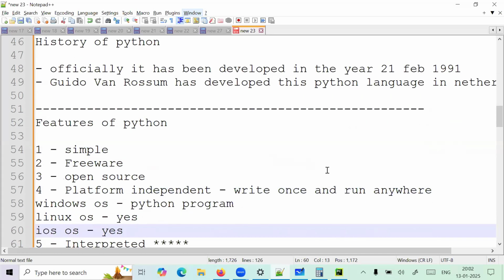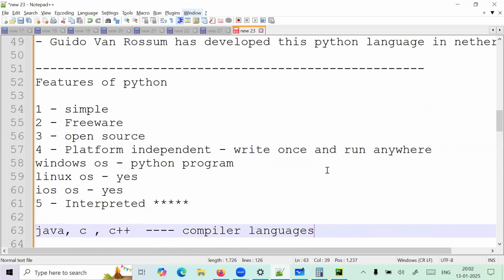After that, we've seen the features of Python. What are the features of Python? So Python is a very simple language, right? After that, what is freeware? Freeware is nothing but you do not require to pay a single paisa, or single rupee, to purchase it. It's completely freeware. Open source means anyone can download. There are no credentials required. Anyone can come to the official website and download the versions of Python.